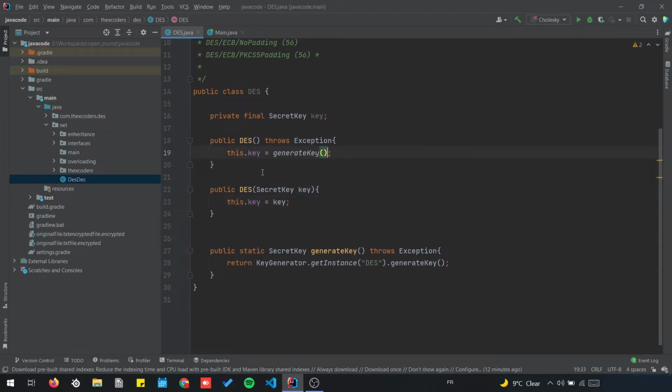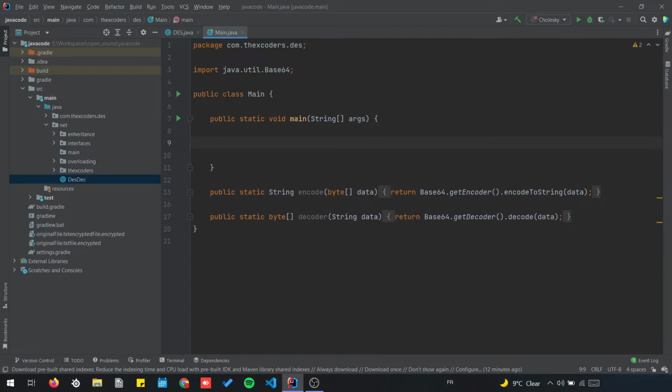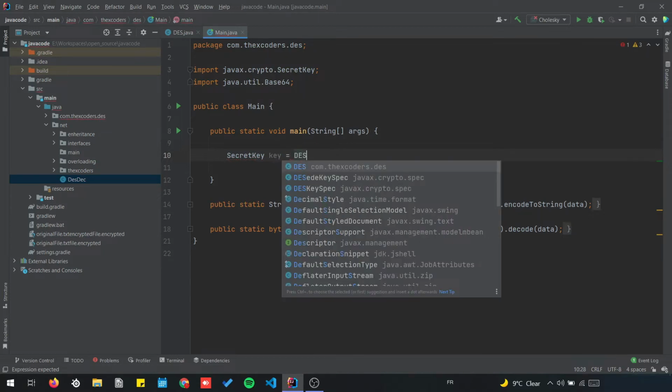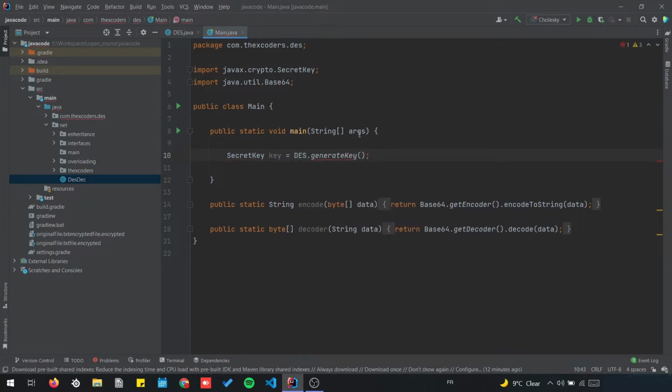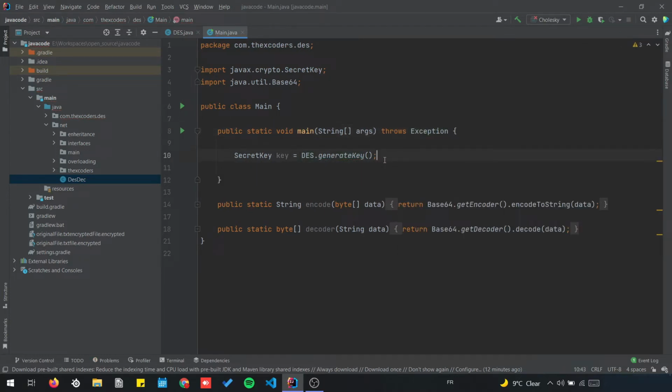Alright, so once we have that set, I'm gonna go to my main. Right here I just prepared two methods, encode and decode, that use Base64 to encode a byte array and return a string, and the decoder does the same thing but in reverse. So in our main, I'm gonna start off by getting my secret key. So secret key equals to, I'm gonna call DES.generateKey. Here throws exception, just to get rid of that. You can manage your exceptions later on your application.